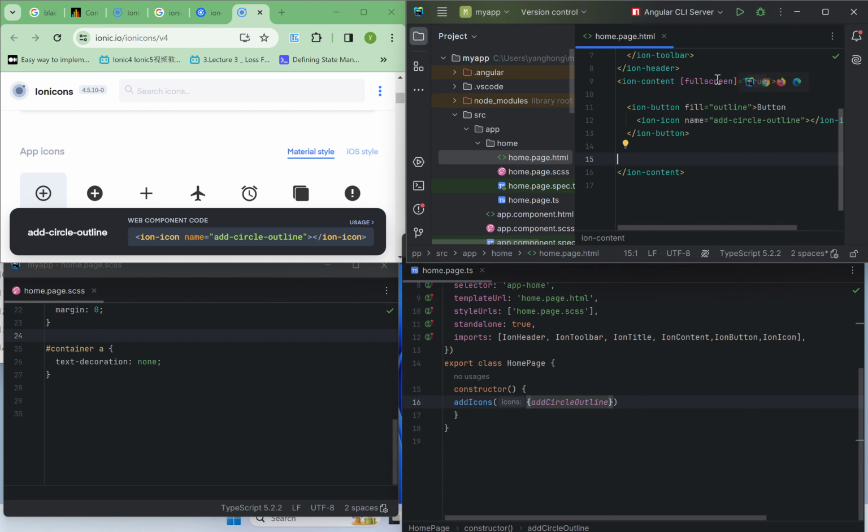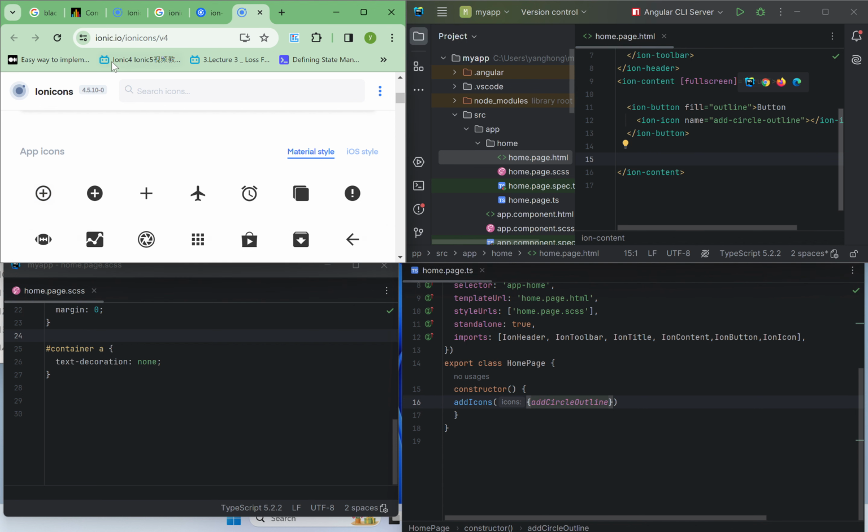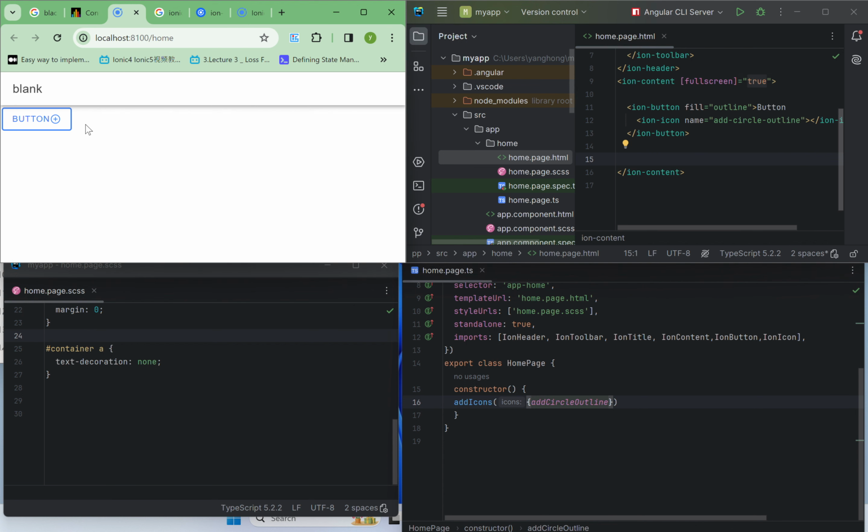Then we go back to the HTML file, the red line disappeared, and we refresh the browser. We can see that the add circle outline is inserted in the button.